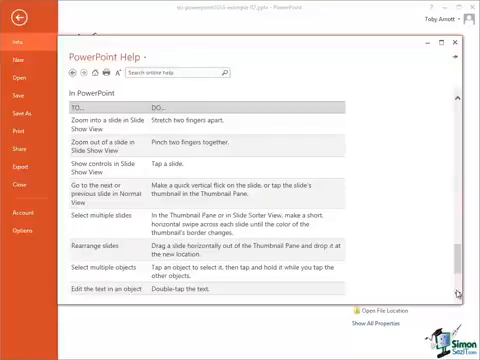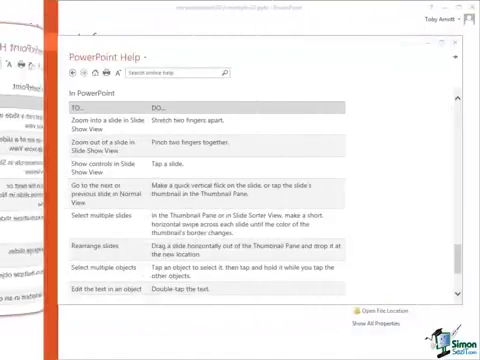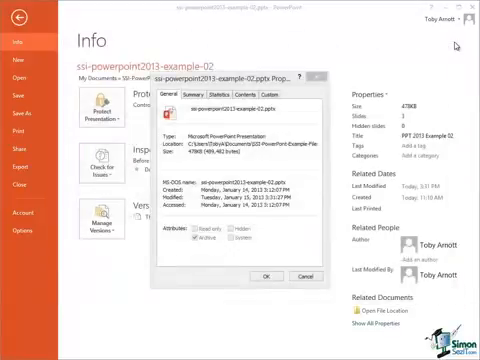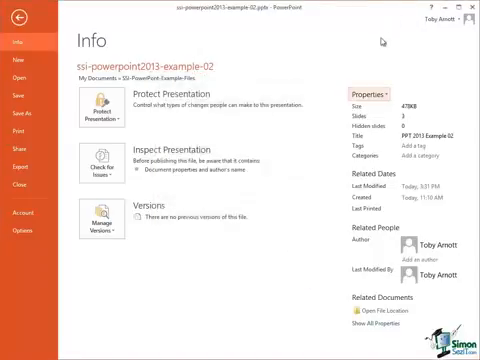In the meantime, I suggest this is a great place to look if you're using a touch device and you want to find out a bit more about how to make the most of the touch device with PowerPoint 2013. When you're using online help in PowerPoint 2013, it is a separate browser window. When you finish with it, just click on the close button at the top right. The browser window closes and you're back to whatever you happen to be doing when you ask for help.